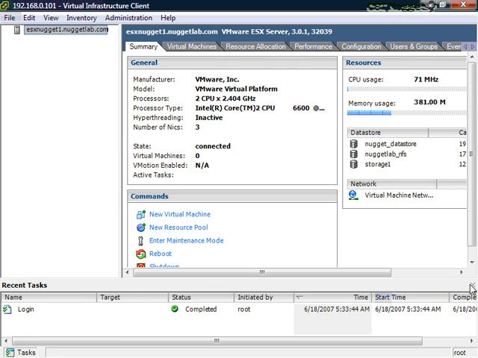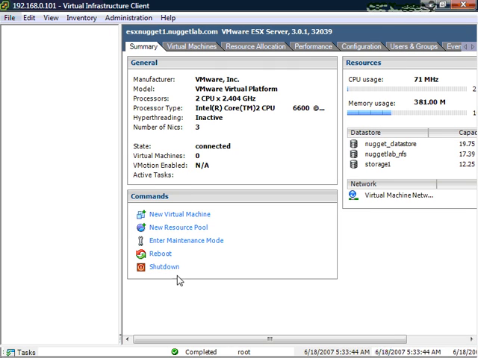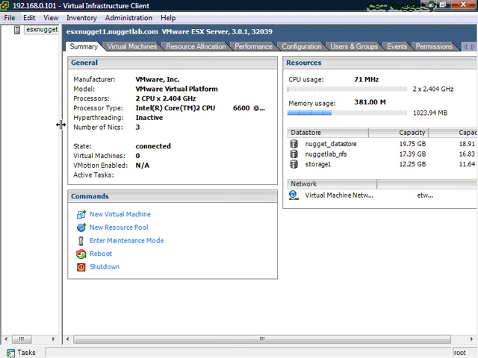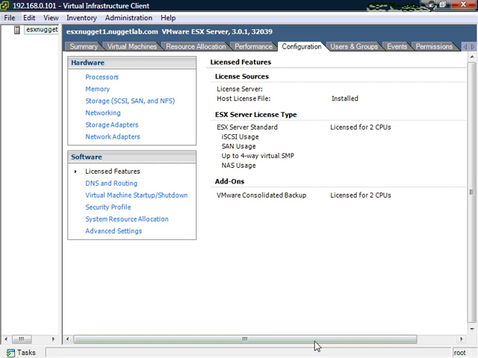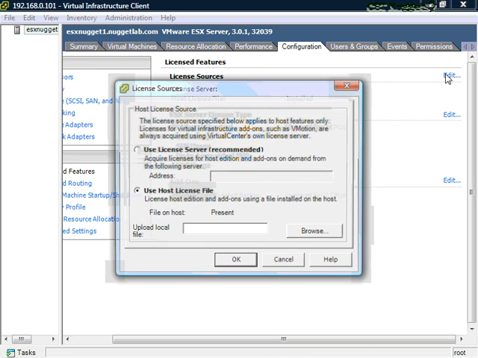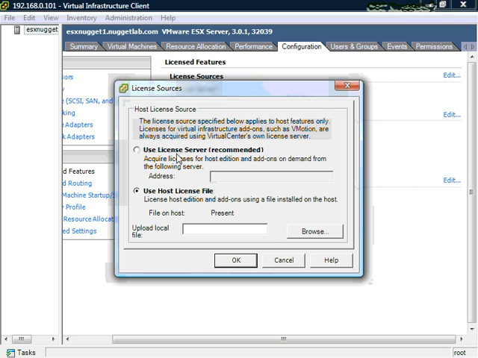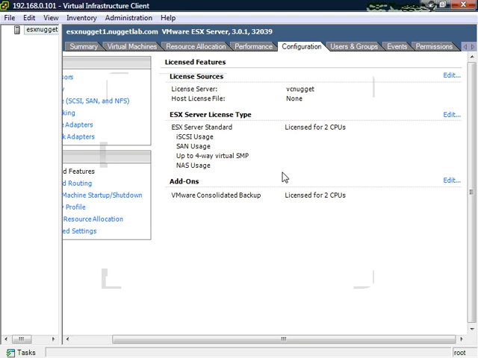So here's our ESX server just like we've seen before, and drag this over here. Go to configuration and we're going to go to licensed features. Currently we are licensed, but we're licensed under a host-based model. What we need to change is going from host license file to license server. In this case, our license server is VC Nugget. If I click OK here, it's going to go and look for those licenses.